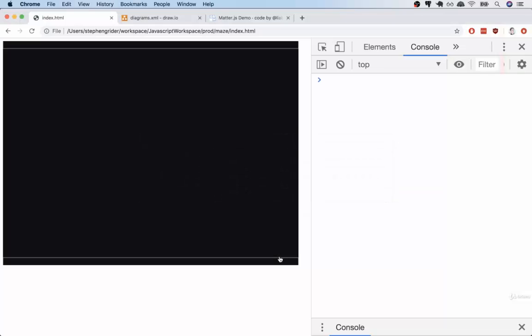Okay, so let's save that. Hopefully I didn't make any mistakes. If I did, we'll do a little bit of troubleshooting very quickly. But I'll refresh, and okay, it actually all was correct. So I've got top, bottom, left, and right.